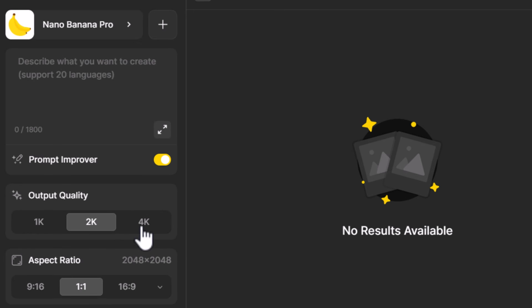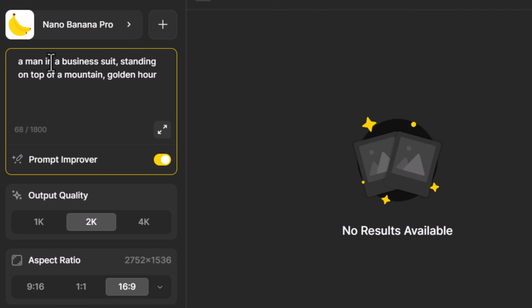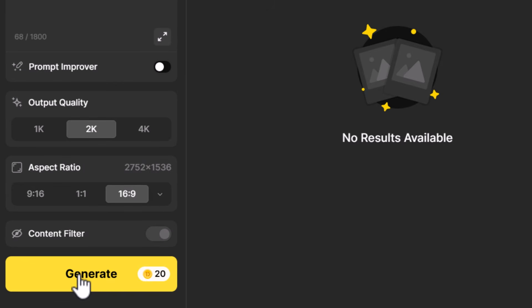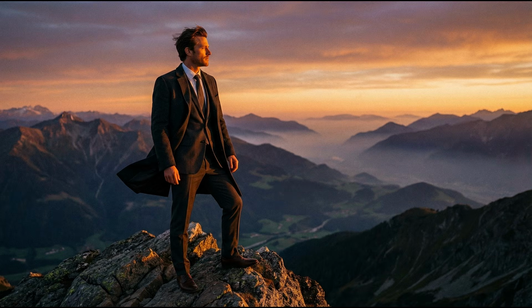Now I have a few different resolutions. You'll see it listed below as you change it. We can also change the aspect ratio, which also affects the resolution. But on top of that, we also then come up and type in our prompt. I have a man in a business suit standing on top of a mountain, golden hour. I'm going to turn off the prompt improver because I want a bit more control. I hit generate. There we get this still image of a man standing on top of a mountain.